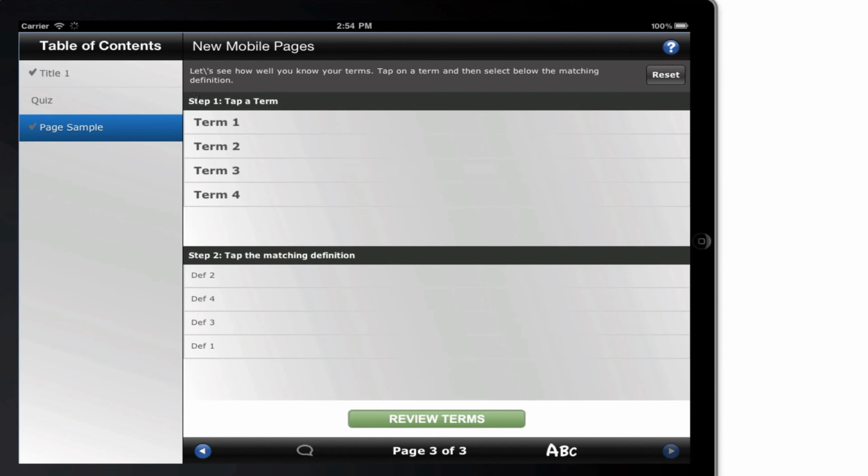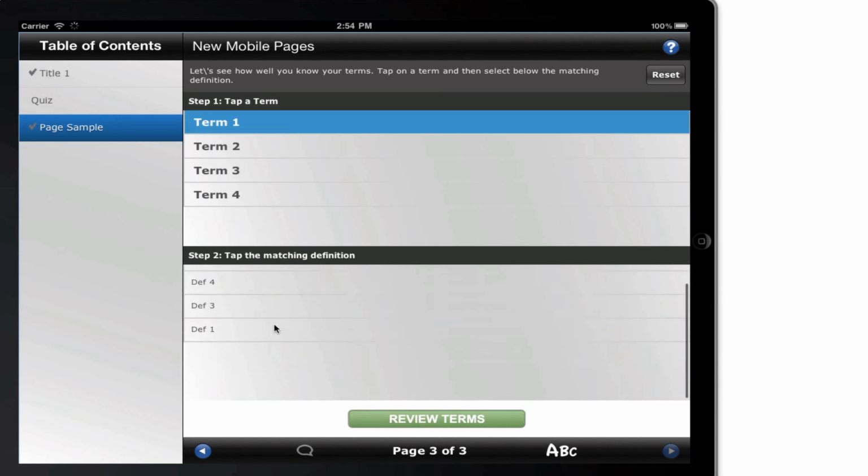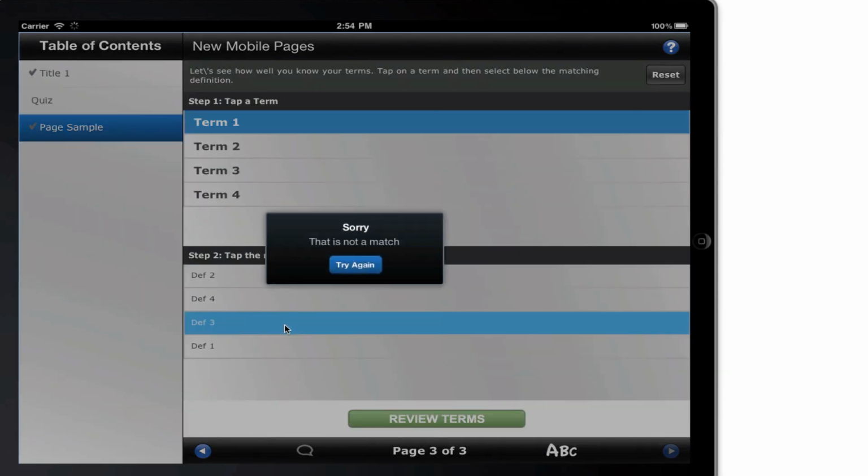So the instruction says step number 1, tap a term. So the learner has to tap a term that they want to match to the definition, and then randomized are the different definitions. So they swipe through or scroll through the different definitions and then tap the one that they think is correct. If they get it wrong, it'll say, sorry, this is not a match.